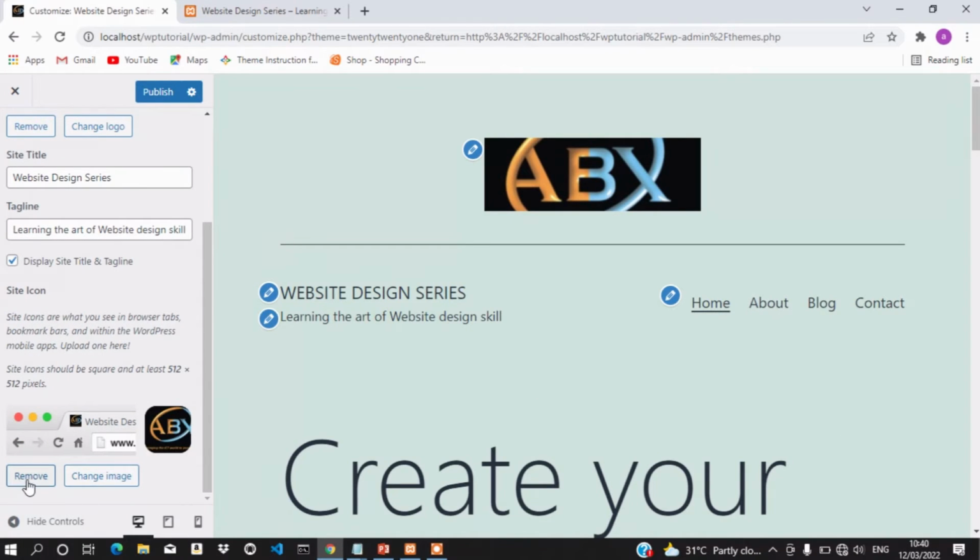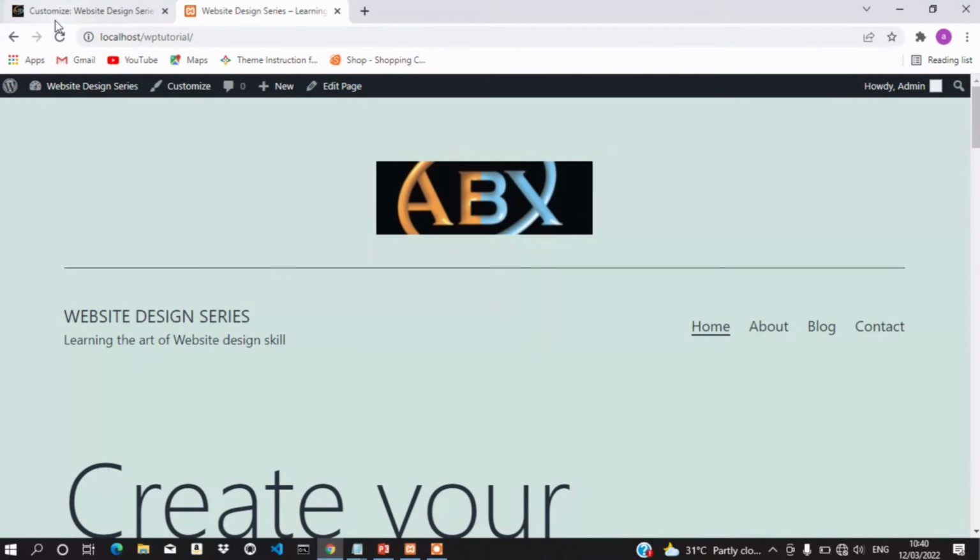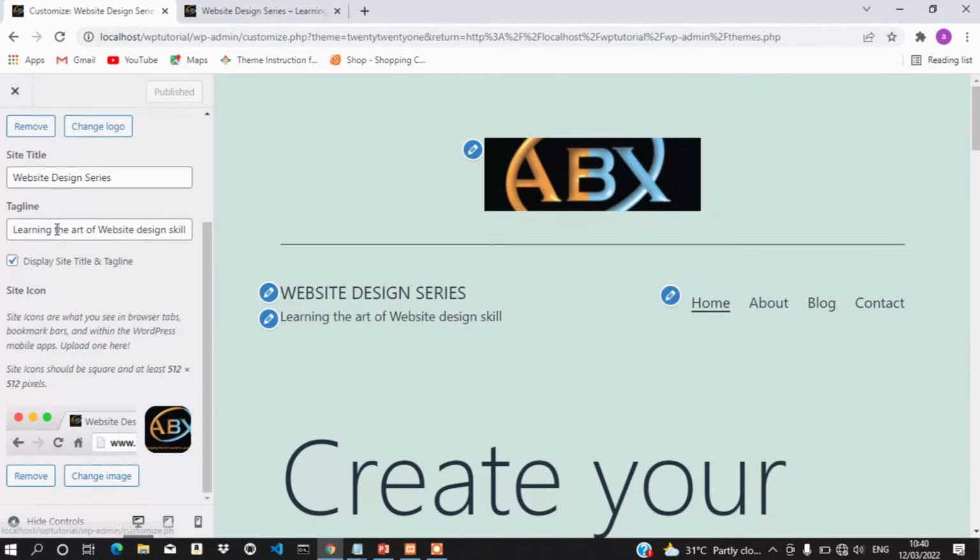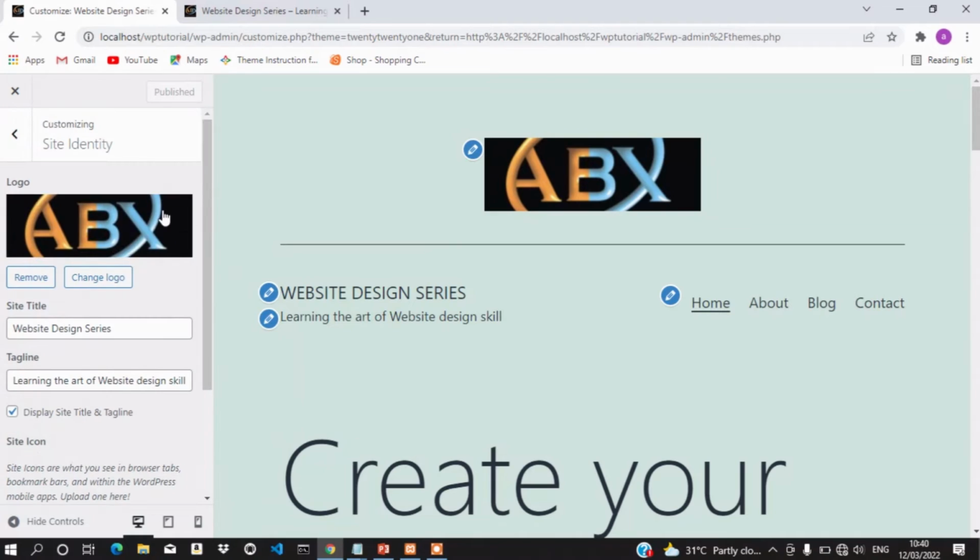I can remove it, I can change it and replace it with another logo. So I will hit publish so that it will reflect on my website. Once you are done publishing, you can head on to the next tab and refresh the page. There you have it. This is the site icon, this is the logo. So the next thing is adding a widget.